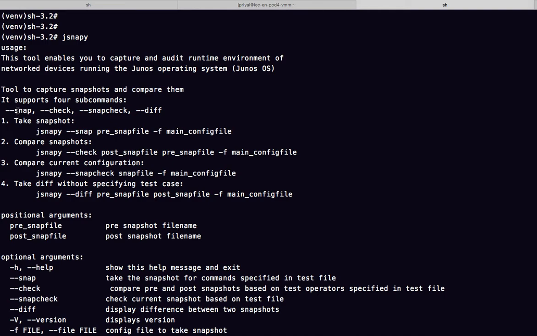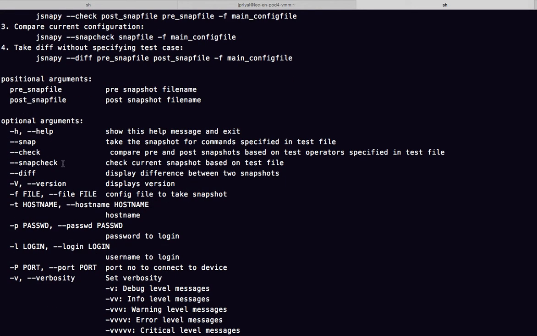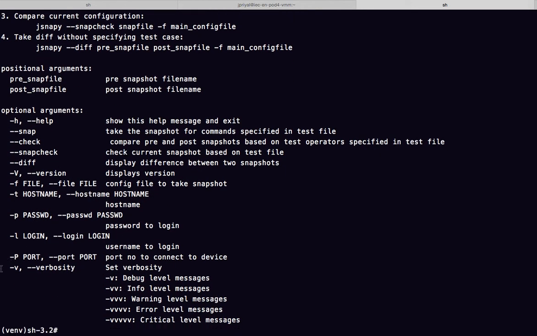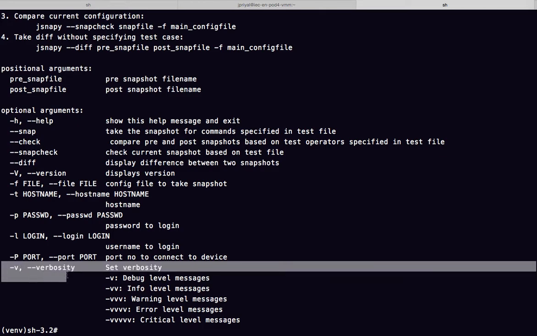Snap function to take the snapshot. Check to compare between pre and post snapshot. It's like comparing between any two snapshots. Snapcheck, it will take the snapshot and compare it against some predefined criteria. It requires only one snapshot. And diff, it's similar to check, but it doesn't require any specific test case which includes XPath and all these details. You just have to specify command or RPC which you want to compare. And you can also control the verbosity level from the command line.